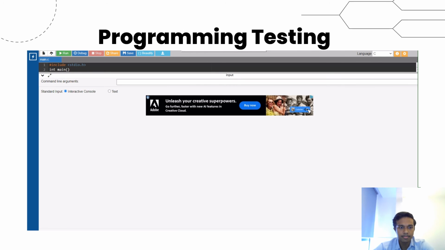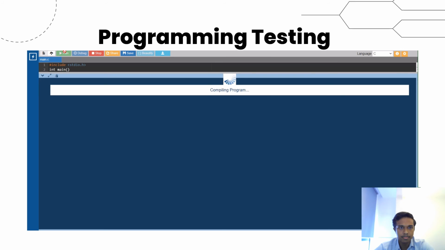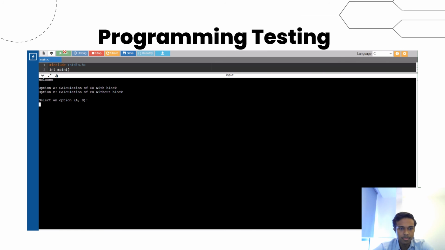So right now, I'll be doing a test on the coding which will be used on the prototype. Basically, the mechanics or the owner will have two options. The first option, option A, is the calculation of the compression ratio with the block attached to the cylinder head, while option B is the calculation of the compression ratio without the block attached. And in this case, I'll be doing an example for option B.